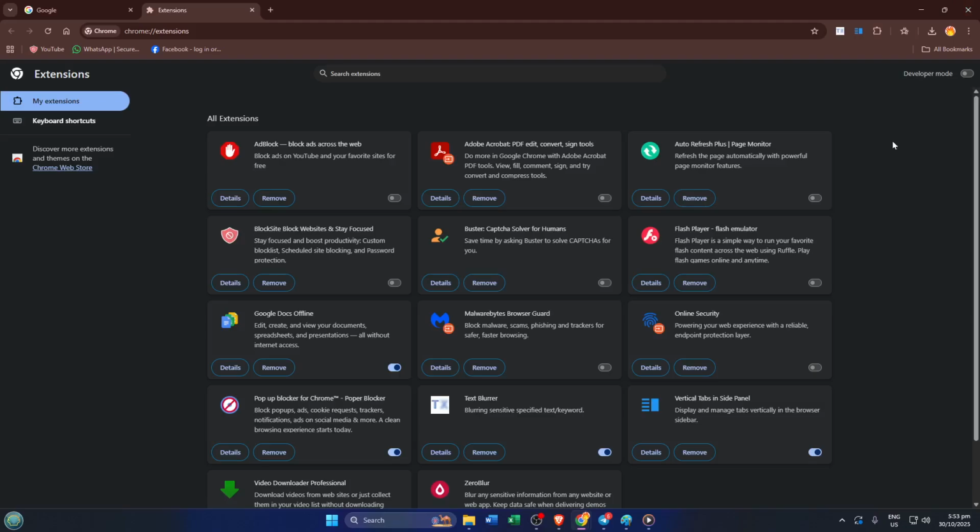And that's really all there is to it. Disabling extensions in Chrome takes just a few clicks, but it can make your browsing feel smoother and safer.